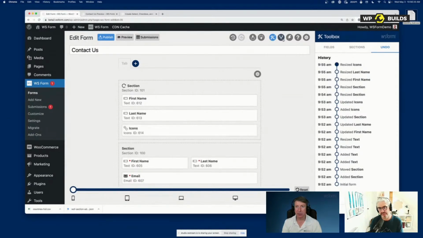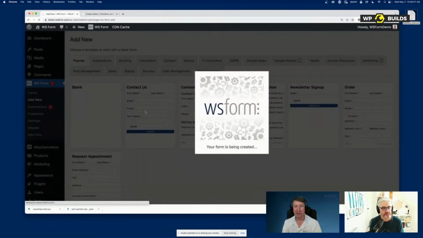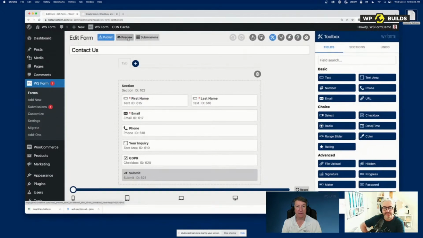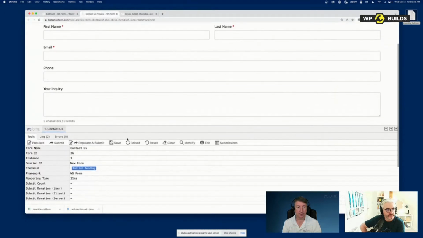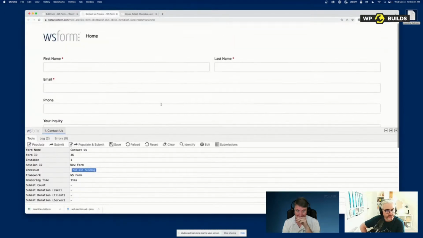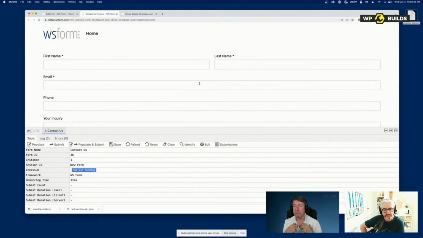And then, let's just quickly look at the debug console on the front end. Let's go back to a simple form so that we've got something simpler to look at. When we preview the form, and this is a pro feature, this is not in Lite, at the bottom here you'll notice we have a debug console. This debug console only usually appears if you're an administrator logged in. This won't appear to your users.